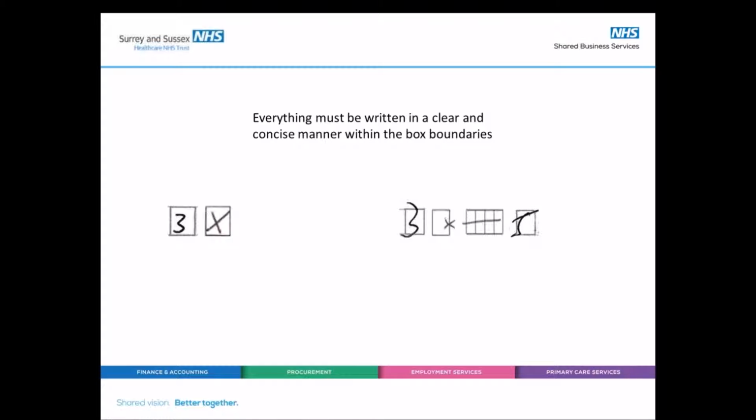Please remember that this claim form is only valid for Surrey and Sussex Healthcare NHS Trust. If you work for other organisations as well, please do not use this form. It will be rejected if you do.